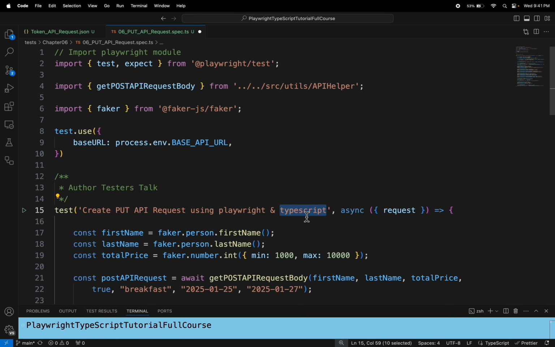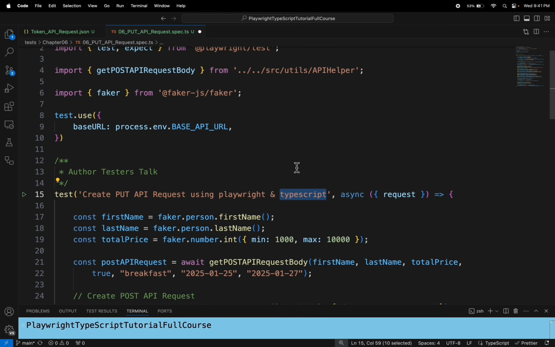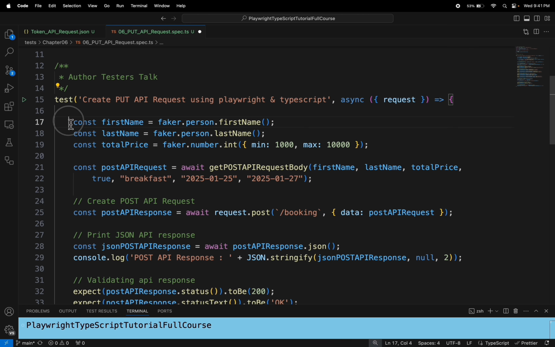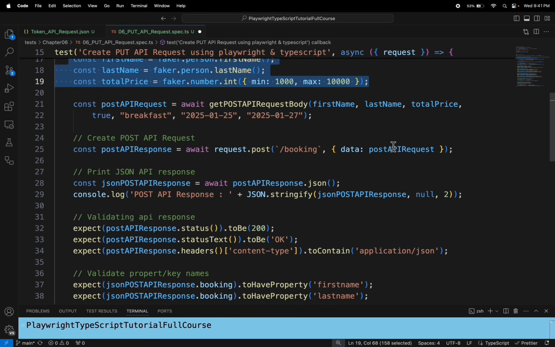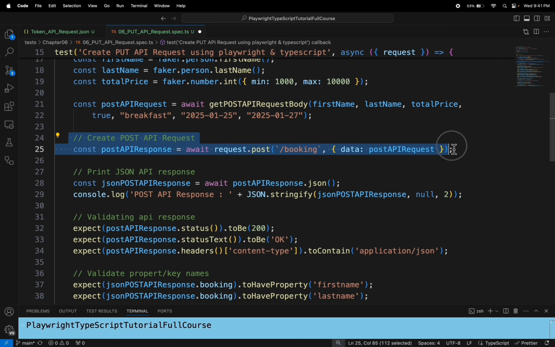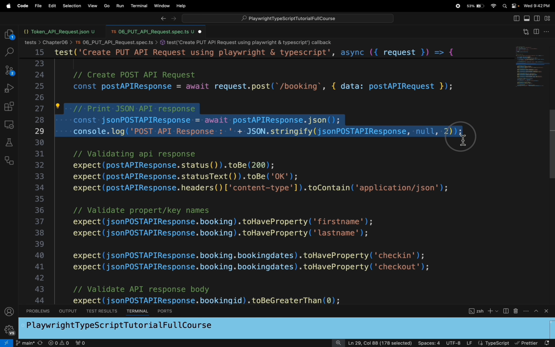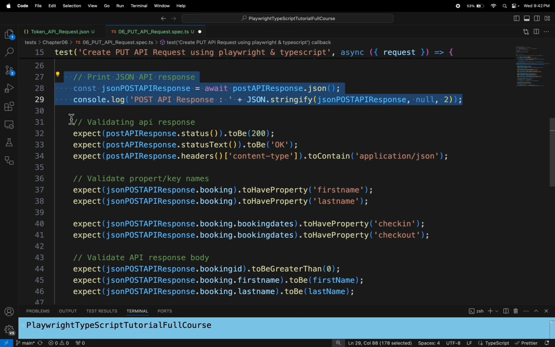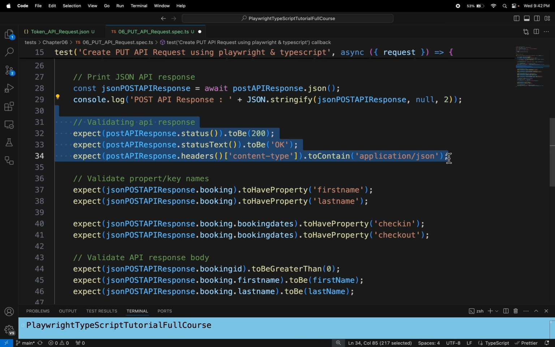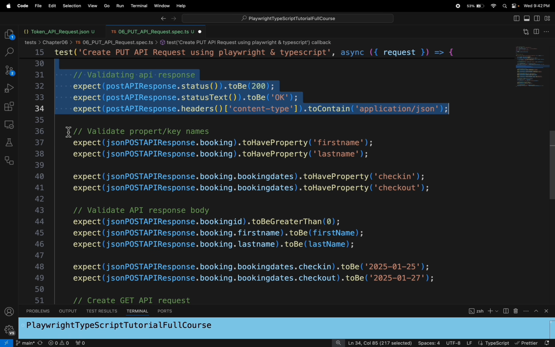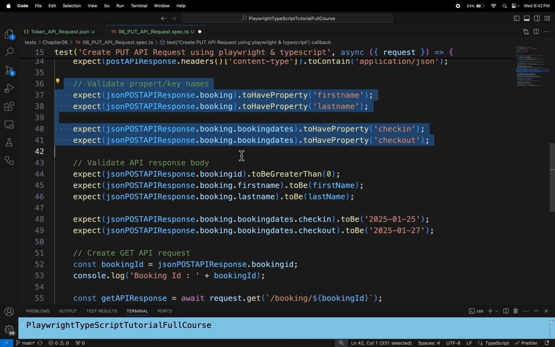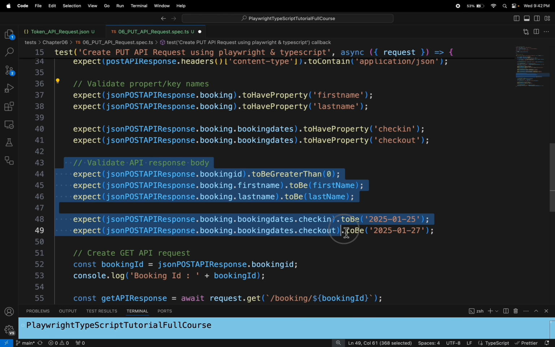So let me explain what exactly we are doing in this API. Firstly, we are generating the dynamic data by using the Faker plugin. And then here we are making the post API call. And then here we are printing the post API response body. Then we are validating the status code, status text, content type. So key names we are validating here. Then finally here we are validating the create booking API response body also.